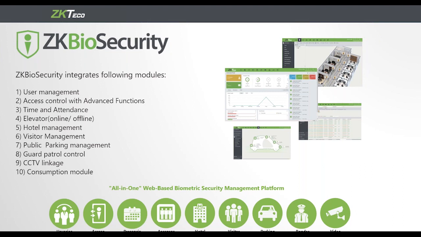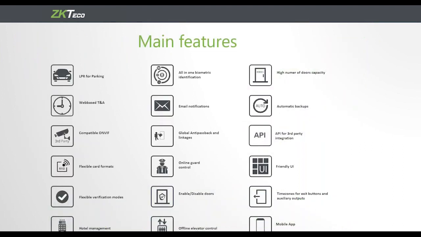And we also have a new, recent module, that is a consumption module. The consumption module is related with the consumption in a restaurant or internal canteen in the company, and if we want to charge some credits in the card, we can discount this credit from the card if the employees want to buy something inside of the company. These are some of the main features that we have in the ZKBioSecurity software.